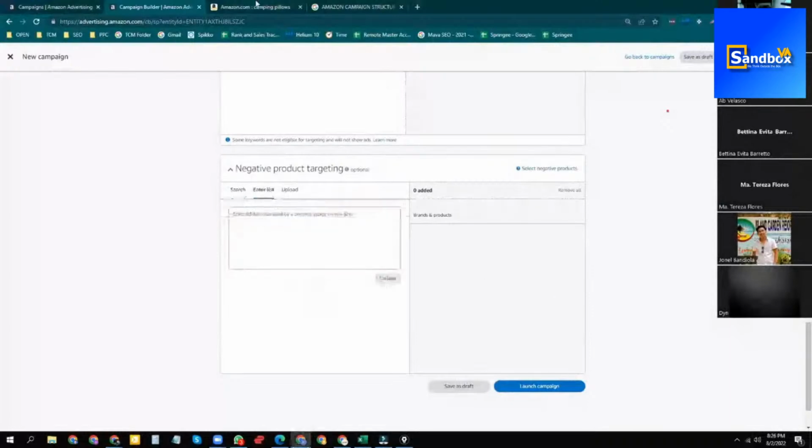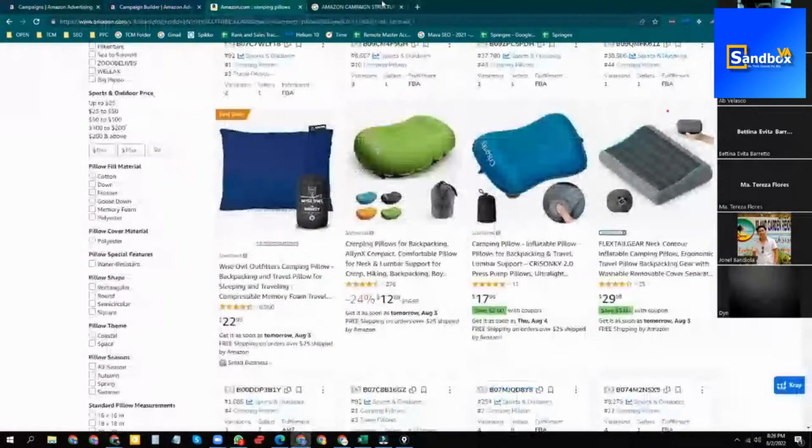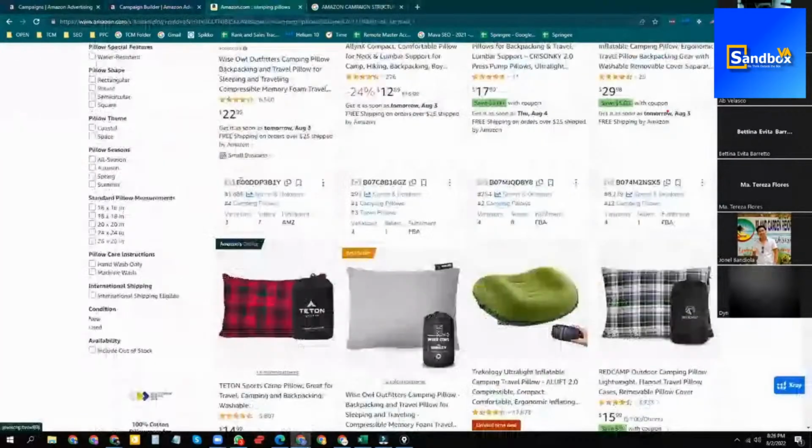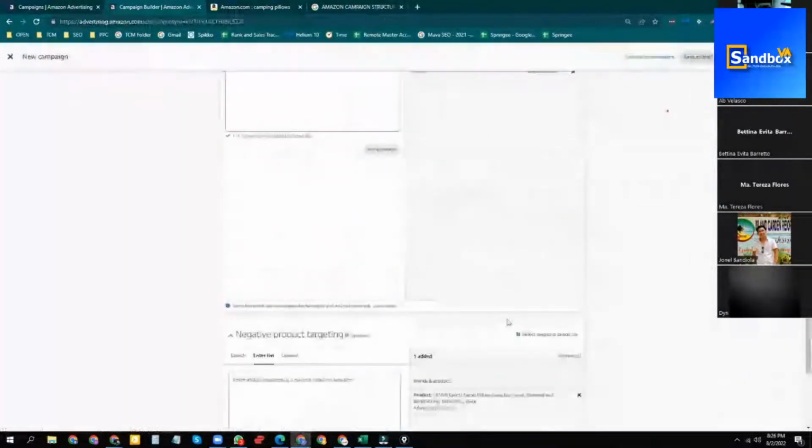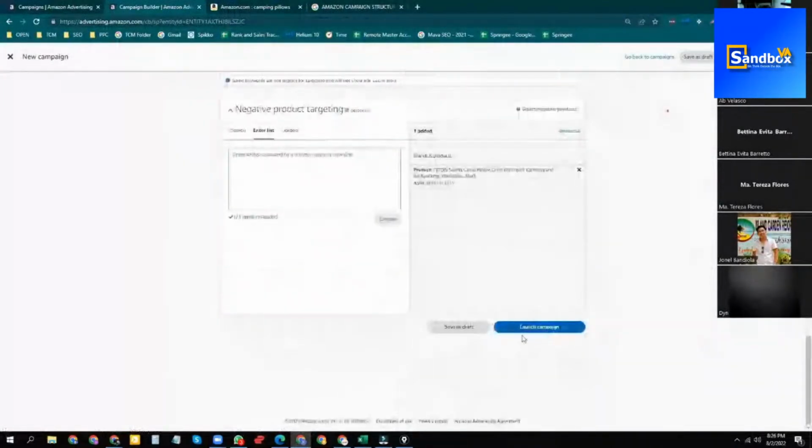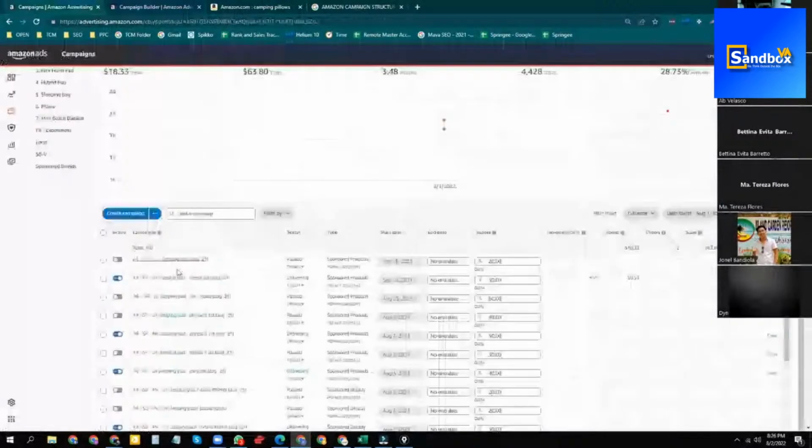So assuming nga lang this type of product, ayaw ko mag-appear sa product na to. Ito. You can put that from here and click exclude and there. So ibig sabihin nun, then click mo lang tong launch campaign and then ito na yung magiging mukha niya dito.